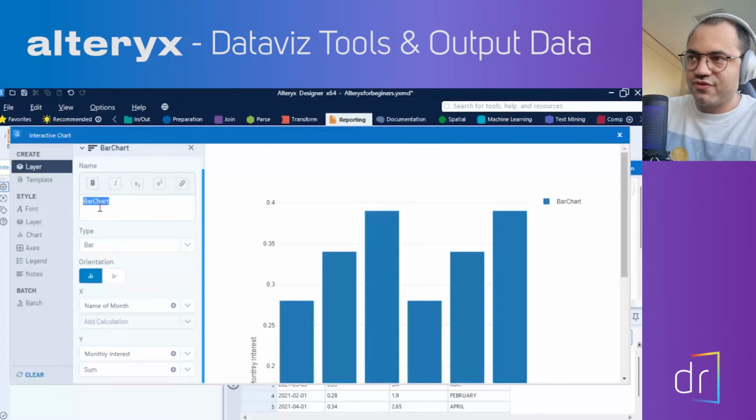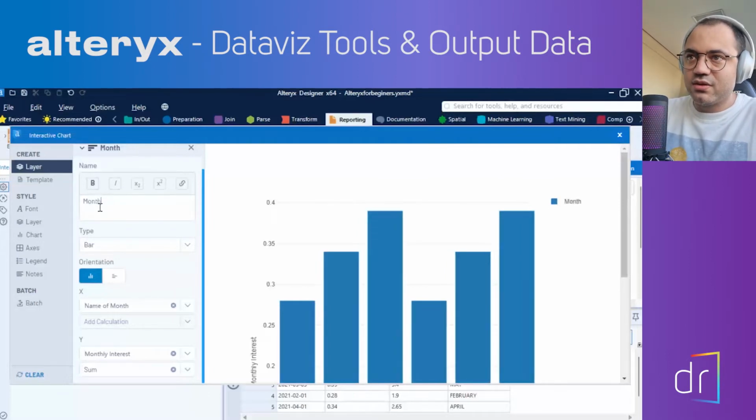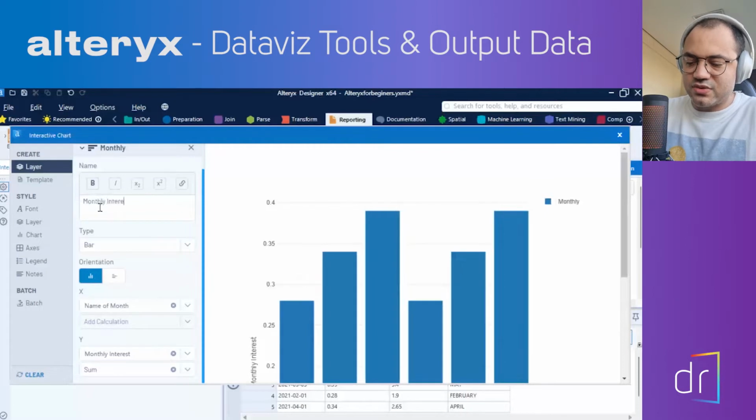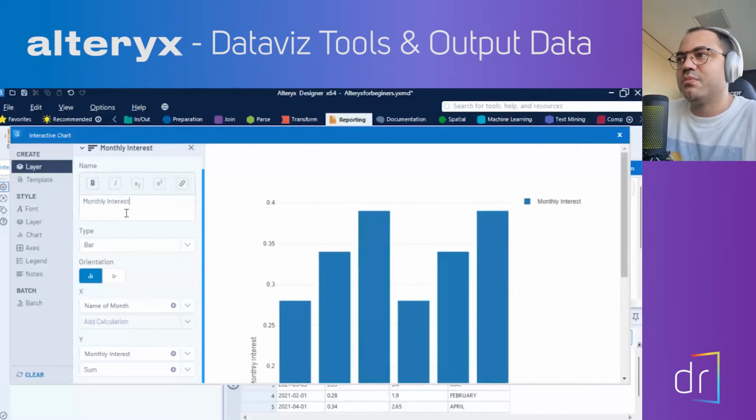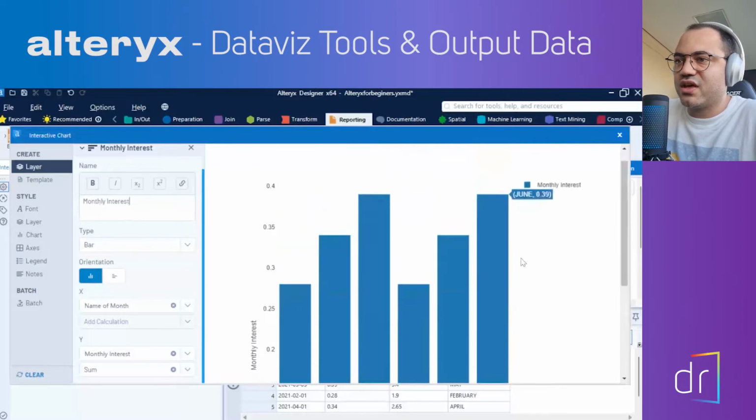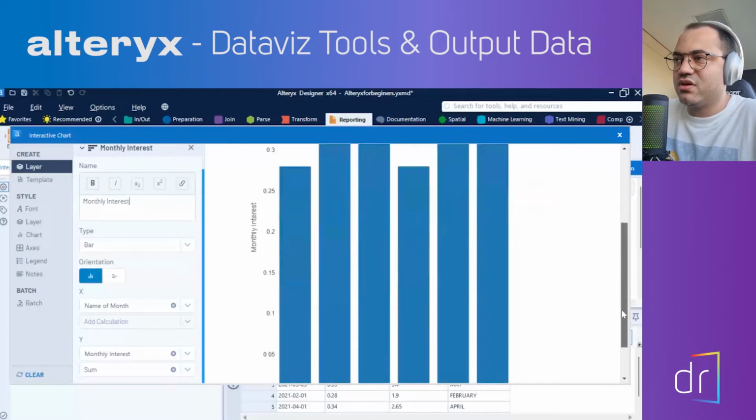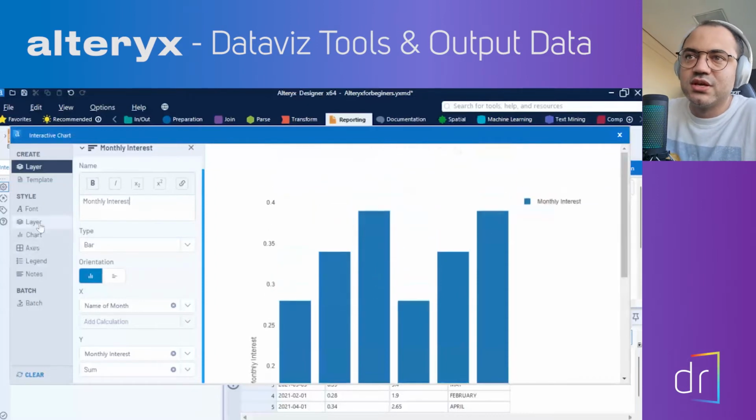So I can change it to monthly interest. Perfectly. Now whoever analyzes our graphic, just looking at the legend, knows at the same moment what kind of graphic we have in our job, right?